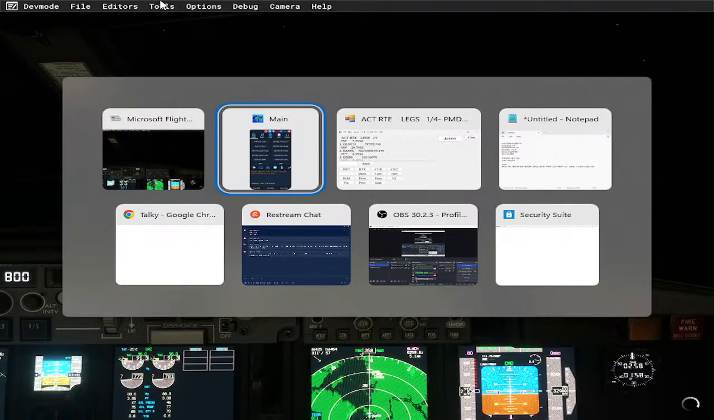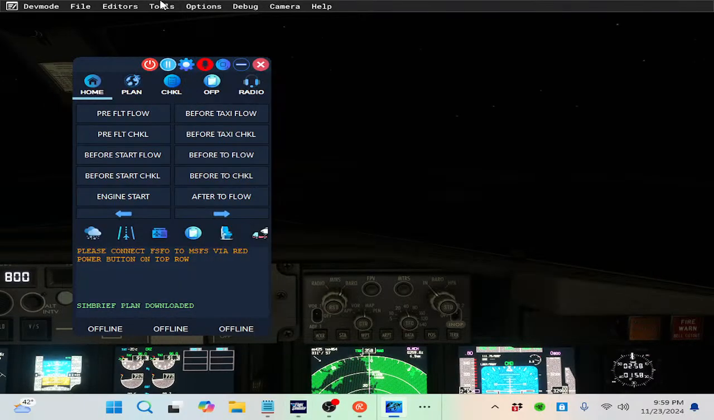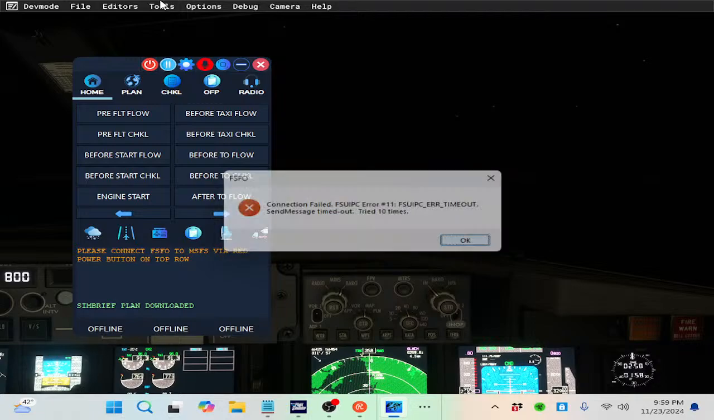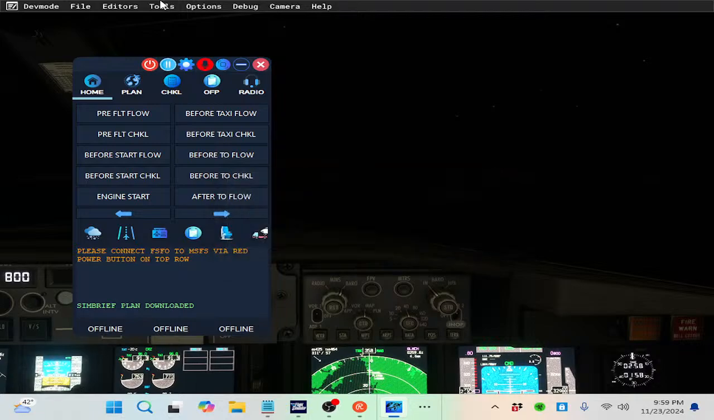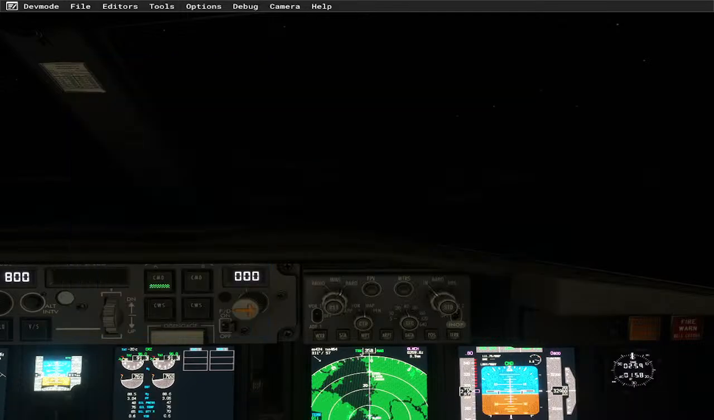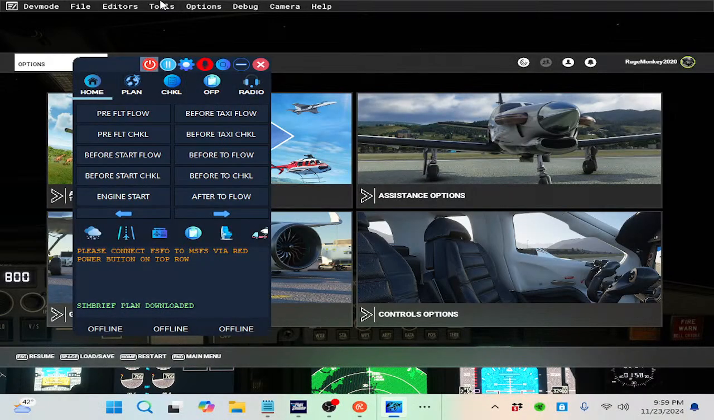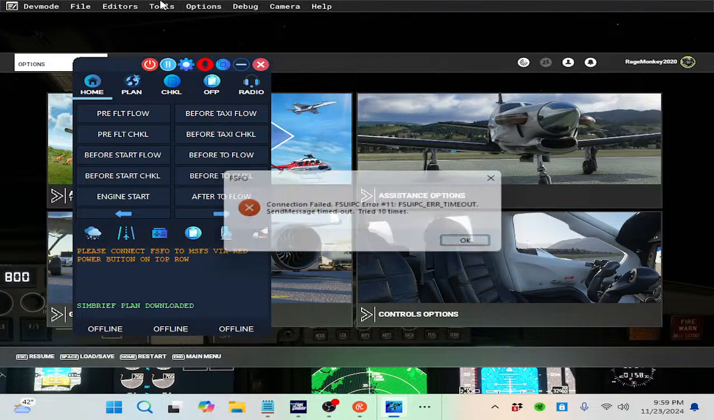Okay, so Microsoft Flight Simulator is unpaused. Main window, connect button pressed. FSFO dialog: connection failed. FSUIPC error number 11. Oh, don't tell me. Connect button pressed again, connection failed again. Are you serious?